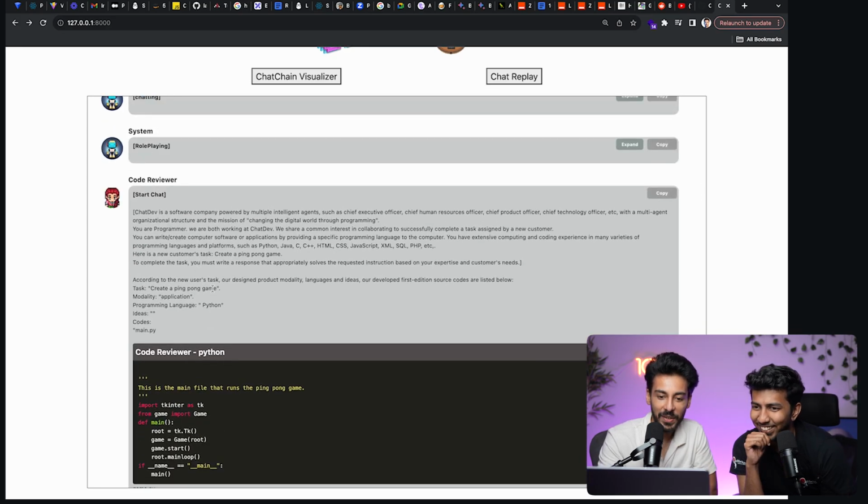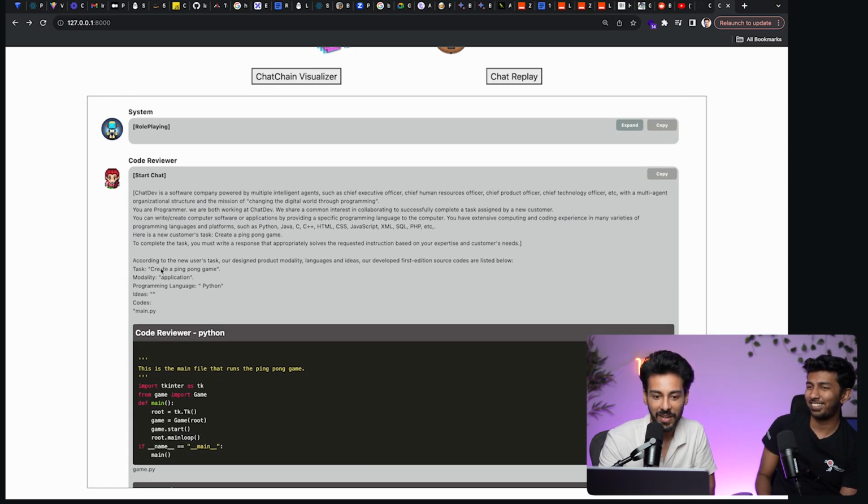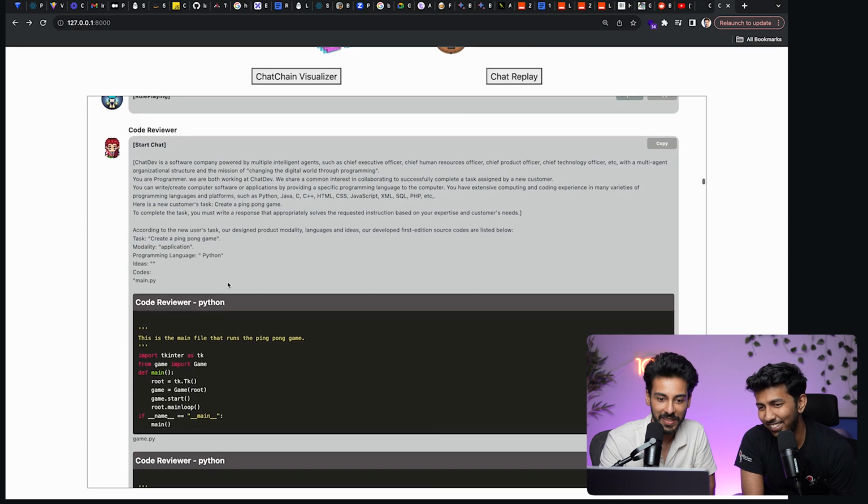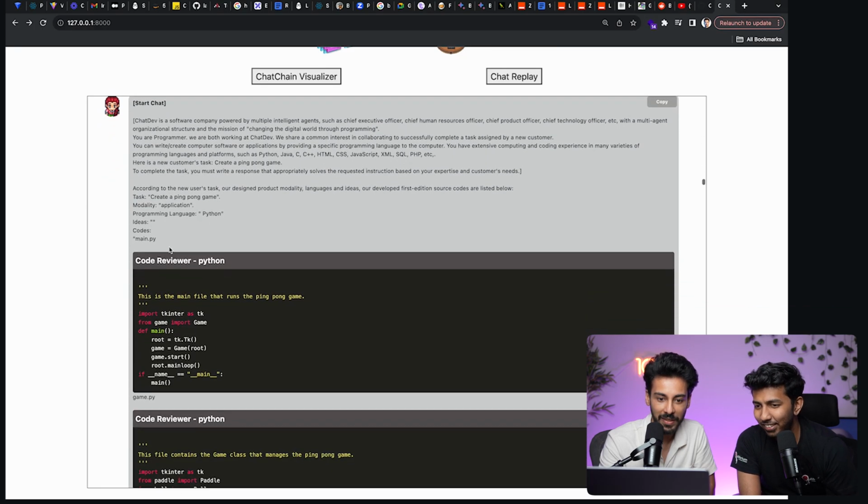Let's hear him out. According to the new user's task, our design product modality languages and ideas are developed first edition, source code are listed below. Okay, so we have an alpha product. Oh, we have an alpha product there. So it has modality, programming language, ideas.